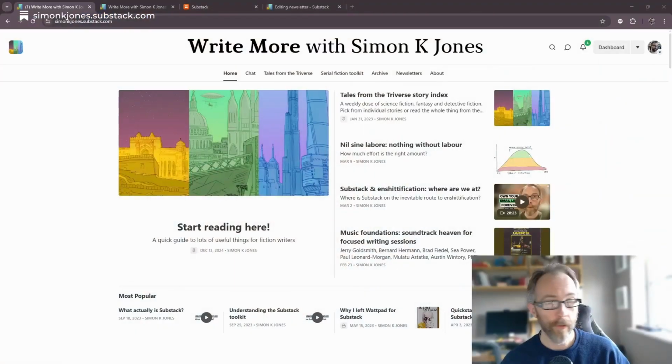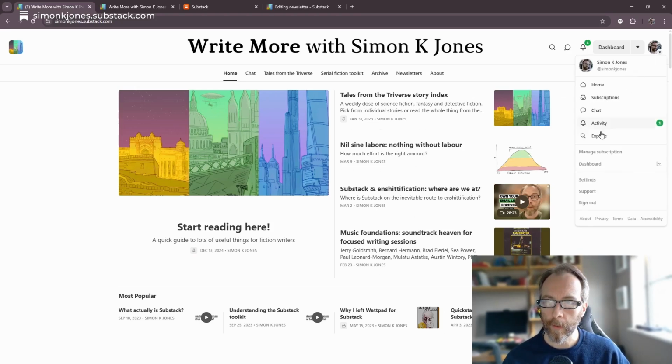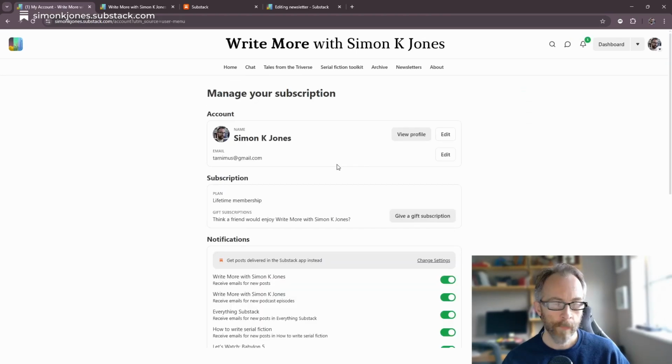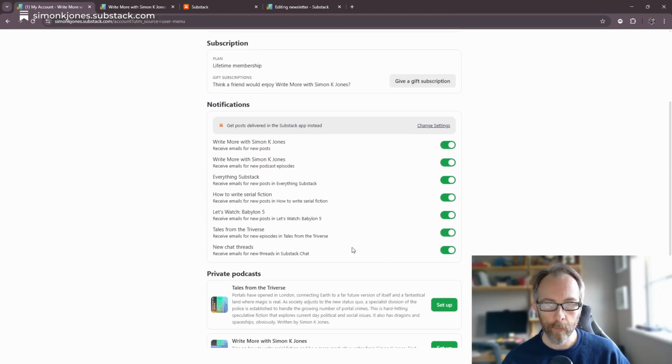So before I do anything else, I just want to show you how you can adjust your settings. This works for any newsletter that's powered by Substack. From here, if you're logged in, you can go to Manage Subscription, and in here you'll find a nice little list of all the different sections that I publish through the newsletter. This means that if you're not interested in me yammering on about Substack itself, you can just find this Everything Substack section and untick it, and then you won't get the stuff that I'm posting about Substack.